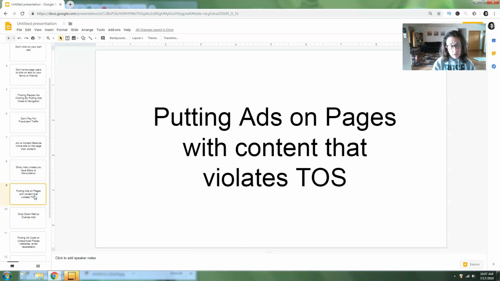You want to watch the content. So, this seems like it should be obvious, but it's not. You want to just avoid putting ads on any content that violates the Google Terms of Service. If you don't know what the Google AdSense Terms of Service are, then you should go check them out.